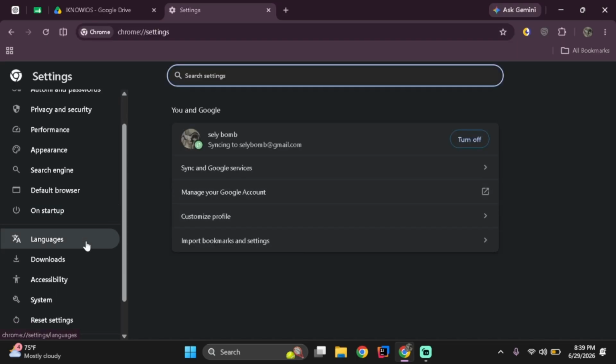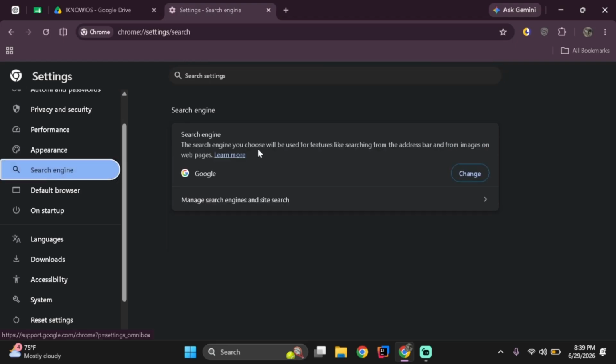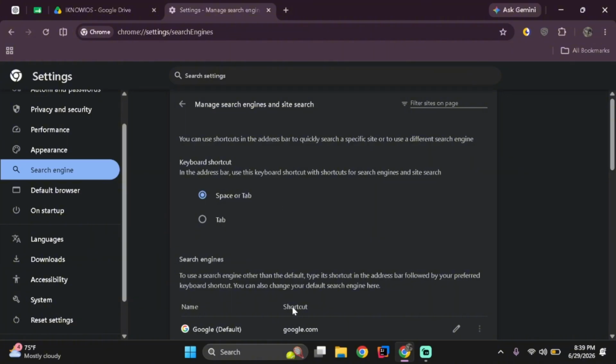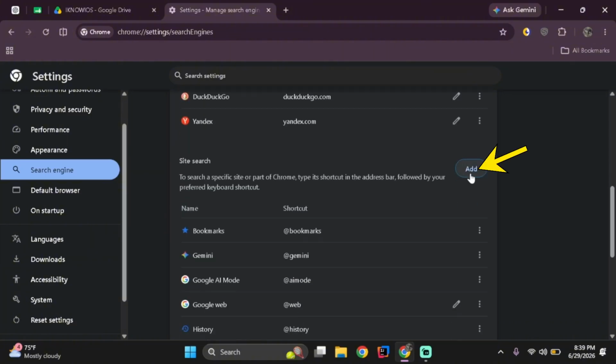Inside here, scroll down, then tap on search engine. After that, tap on manage search engine and site search. Scroll down to site search, tap on add.